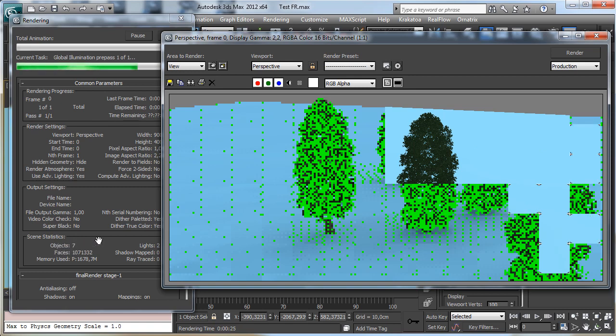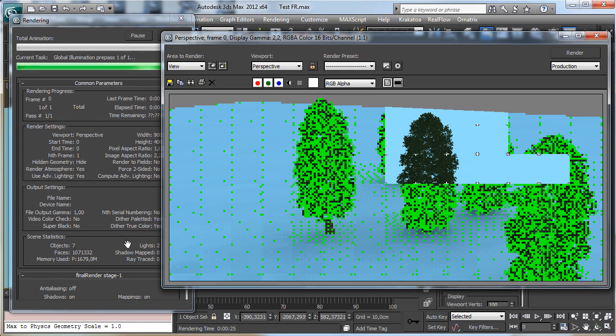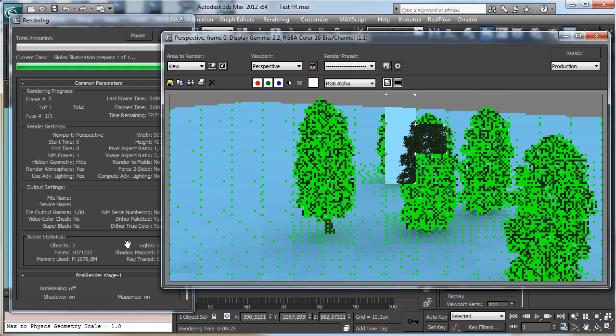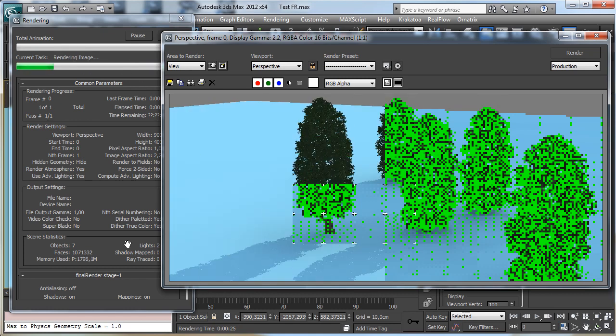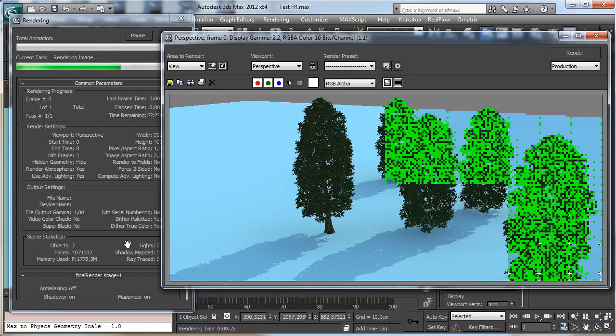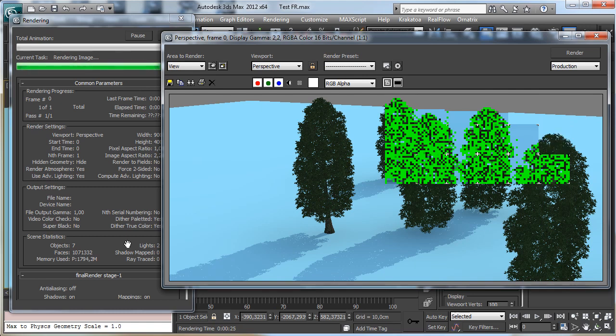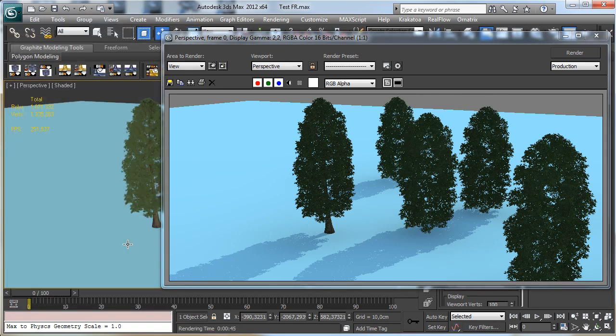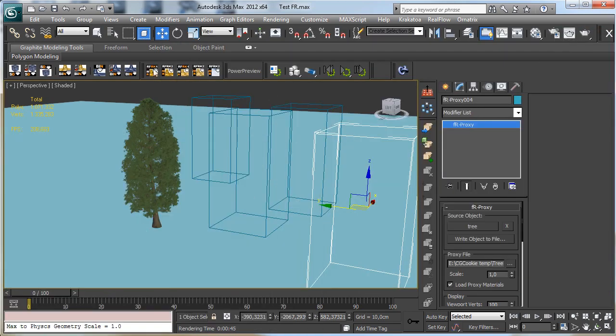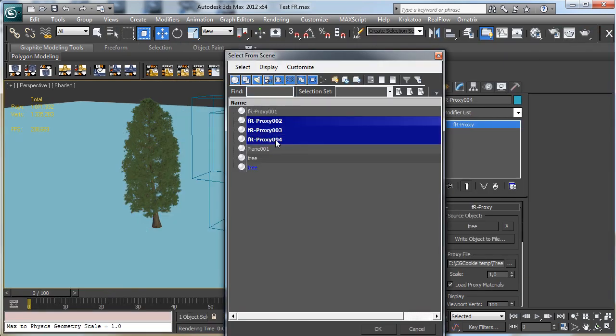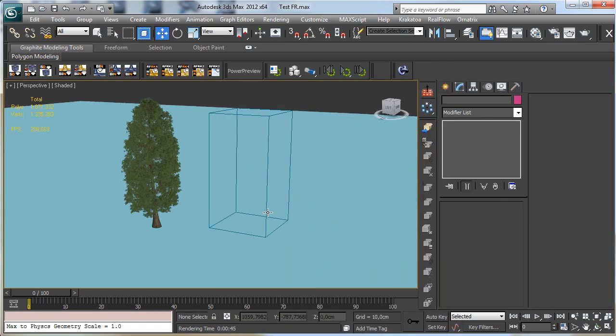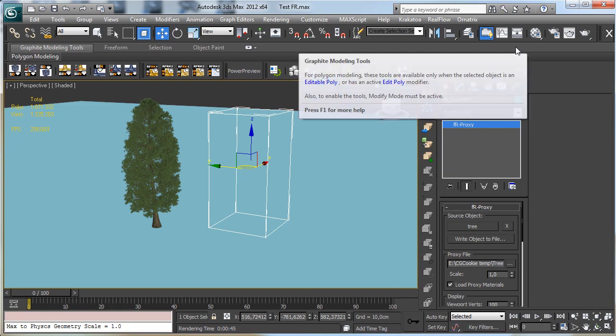You see we have 7 objects, so we have 6 trees, but we have always the same memory used. So that's a huge step forward to rendering complex scenes. Obviously the rendering will be a little bit slower because we are using the proxies, but that's really fast, and you see just 4 to 5 seconds and no memory problems. So let's select this tree and let's see how it works to work with the material.